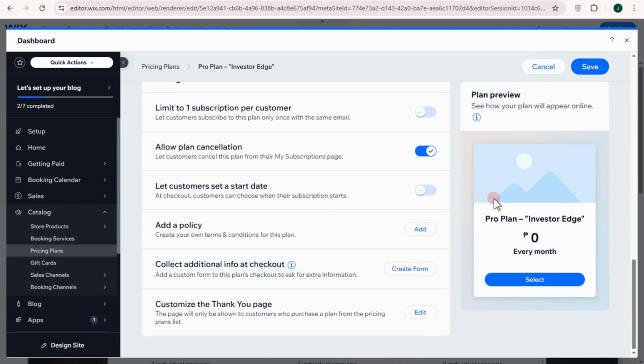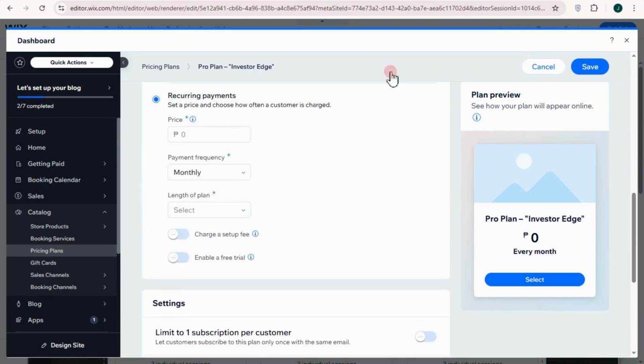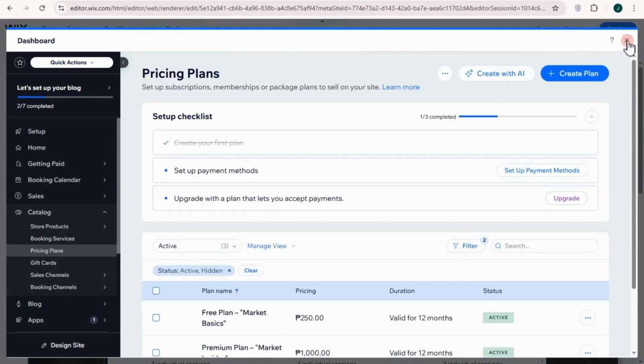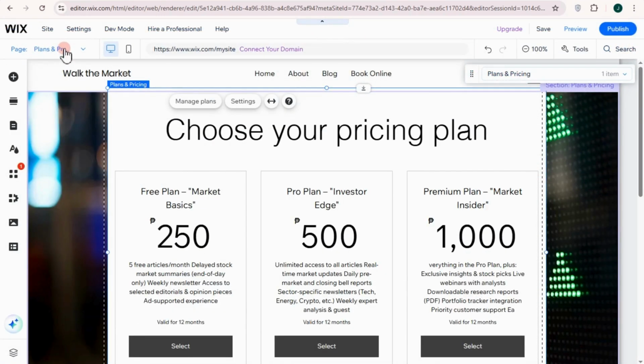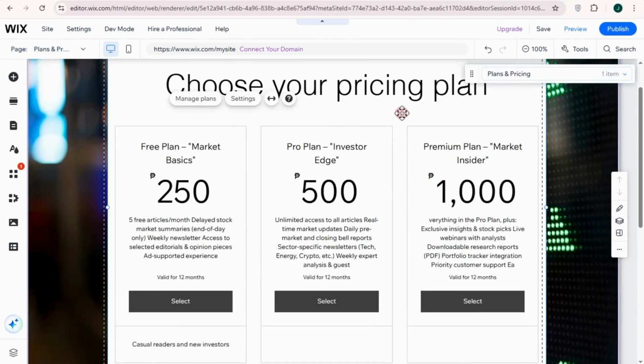Now, what does it look like if we go to our design side? So let me finish this one first, everything here, and I'm going to show you what it looks like if you go to your design side. Okay, so once done, you can X this and then we can now go to our site. And as you can see, this is what it looks like. So we have our pricing plan right here. We have created a subscription on our website.